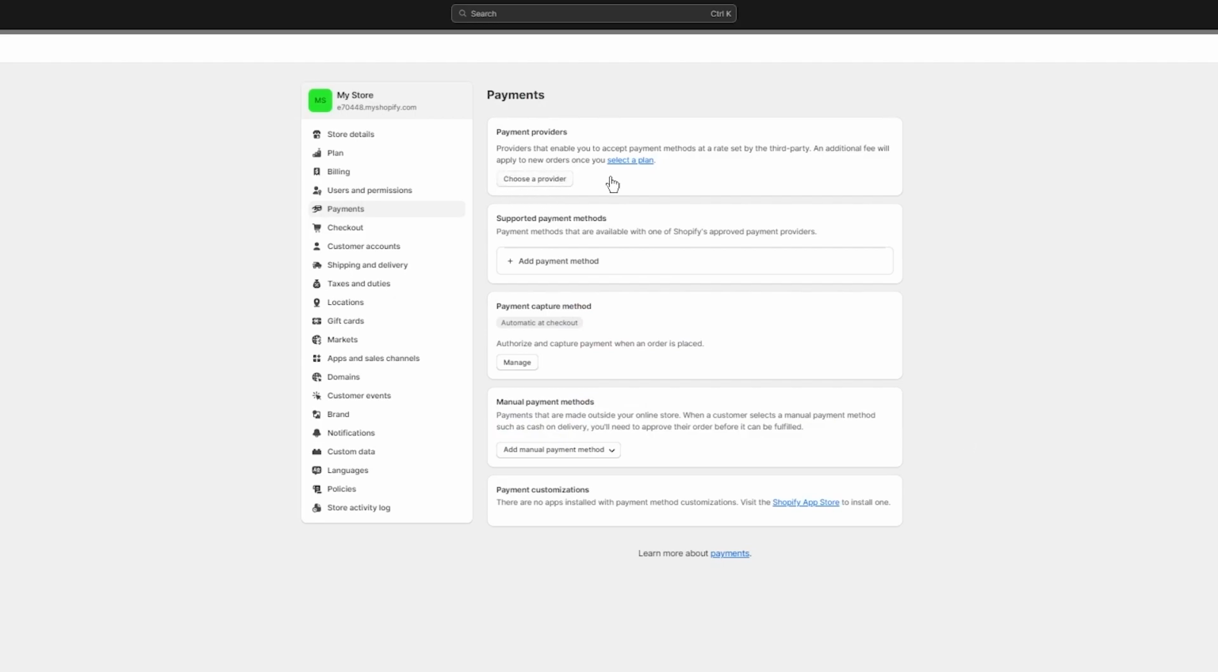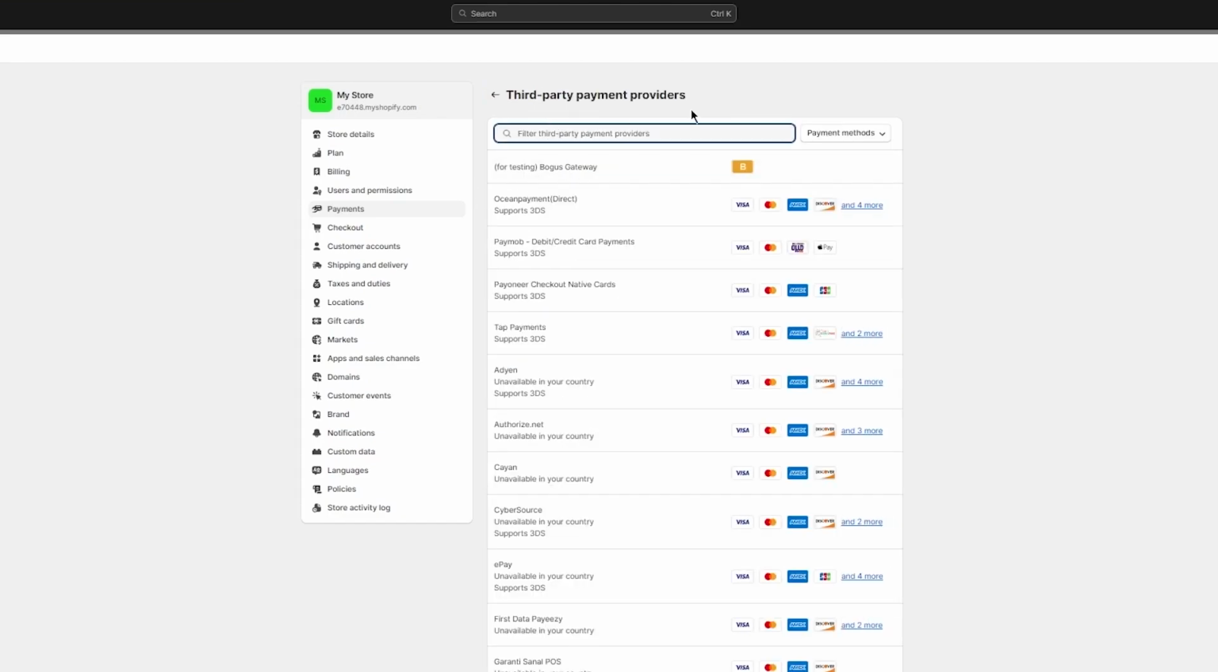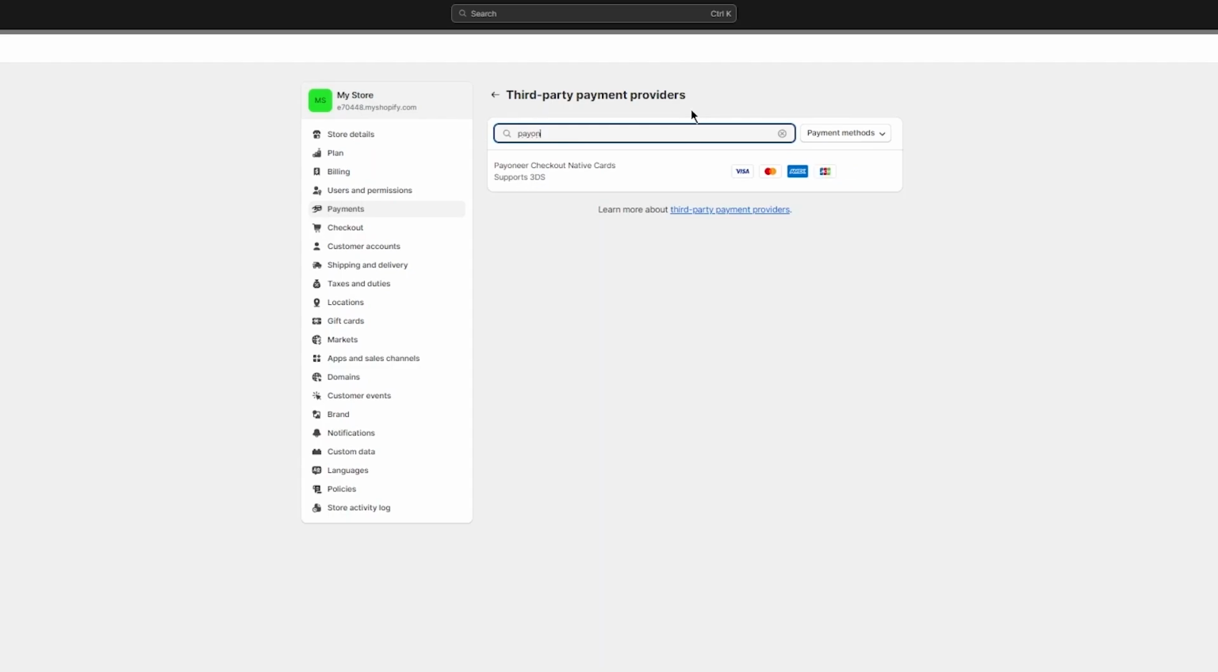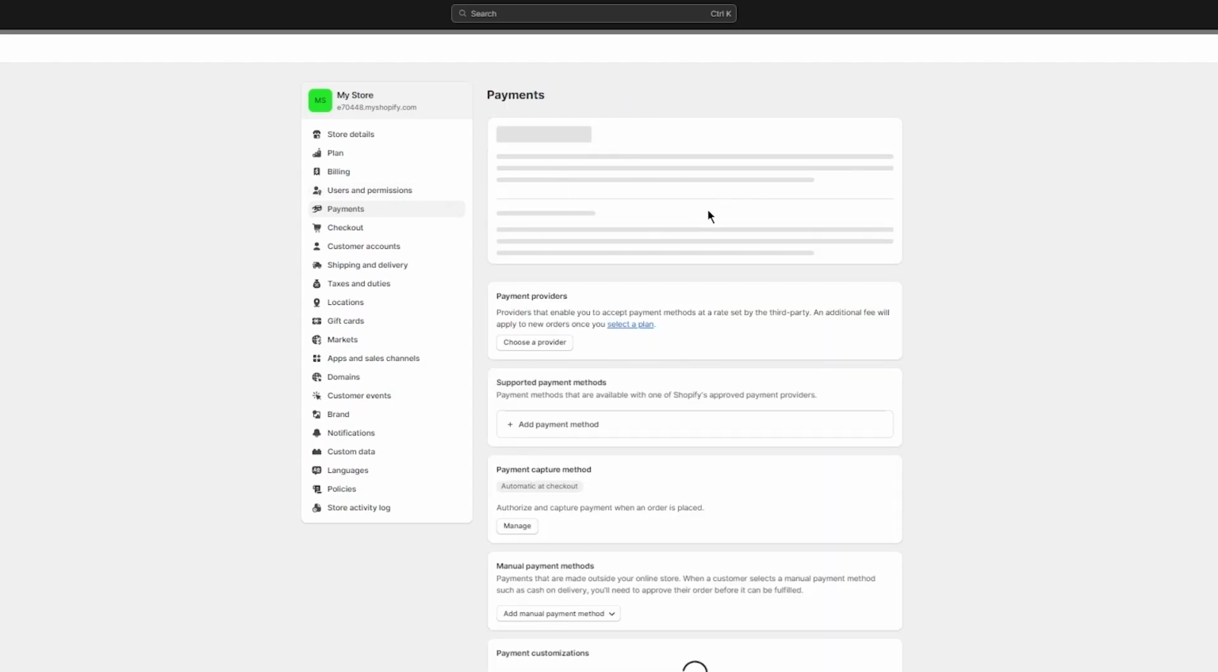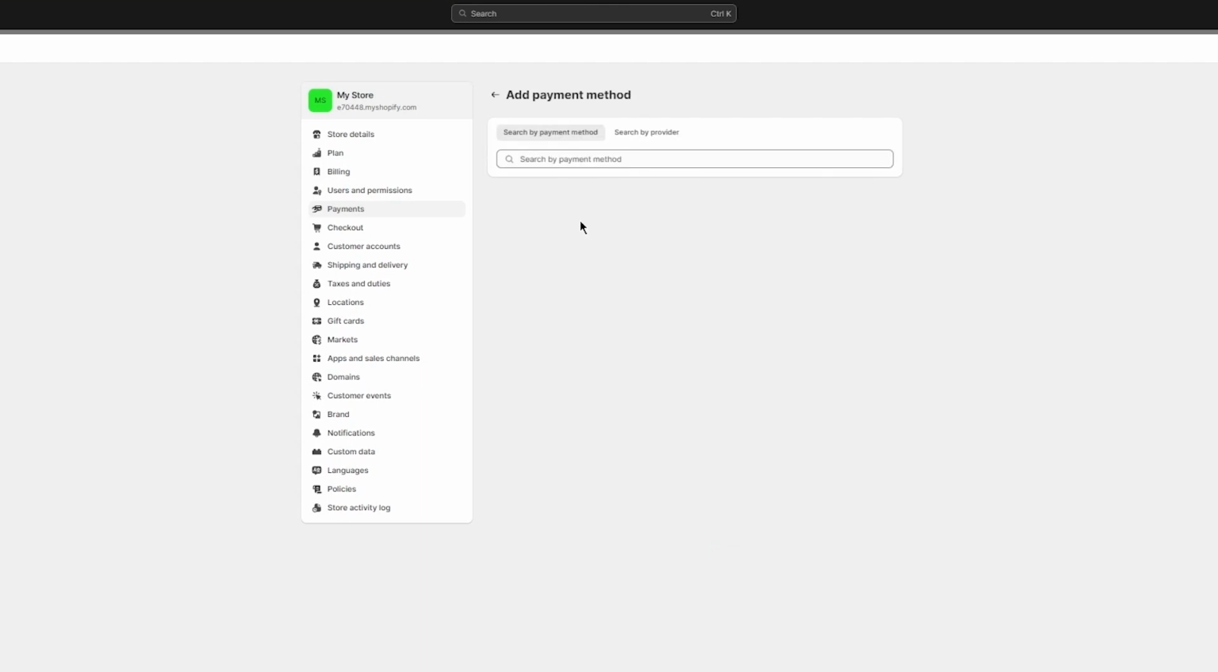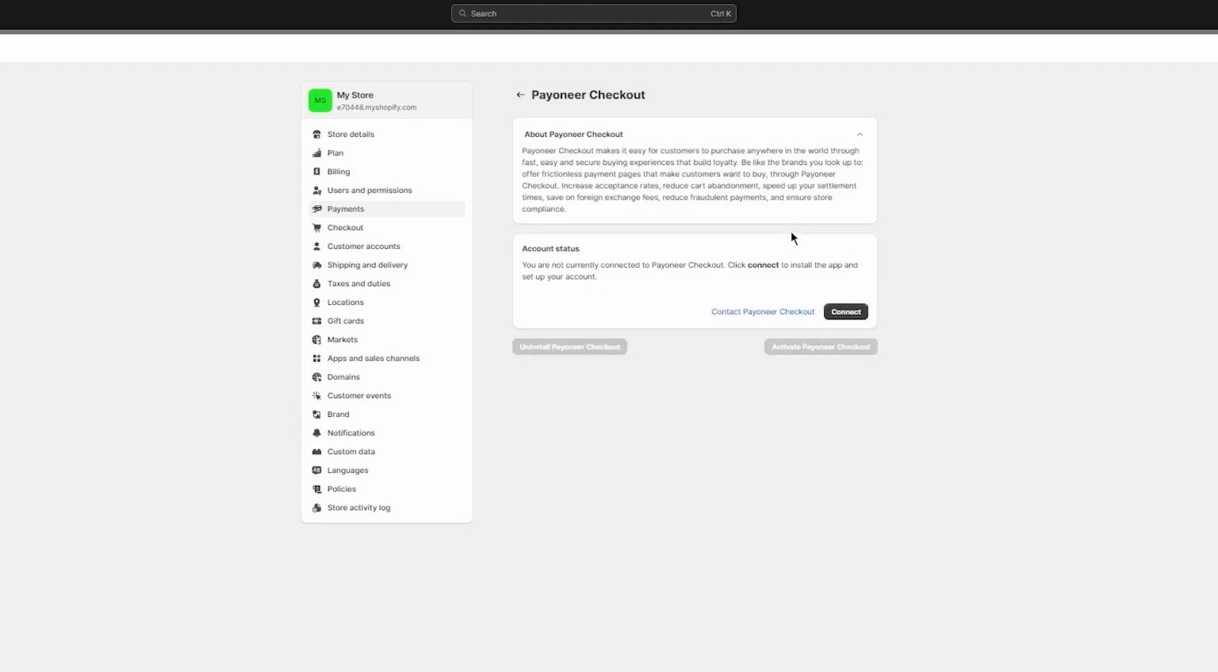Now, most people go straight to choose a provider, and what they do there is search up Payoneer and they're going to get native cards. In many regions this could be accessible, but I wouldn't go straight into choose a provider. I would go into supported payment methods, then search by provider, and here I would write Payoneer. So this is what we're looking for. This is Payoneer checkout, and this is what we want, not the native cards one. That does not work pretty well, and I don't think that's actually the official checkout. So I would recommend everyone to go to supported payment methods, search by provider, write Payoneer, and it's going to give you Payoneer checkout.